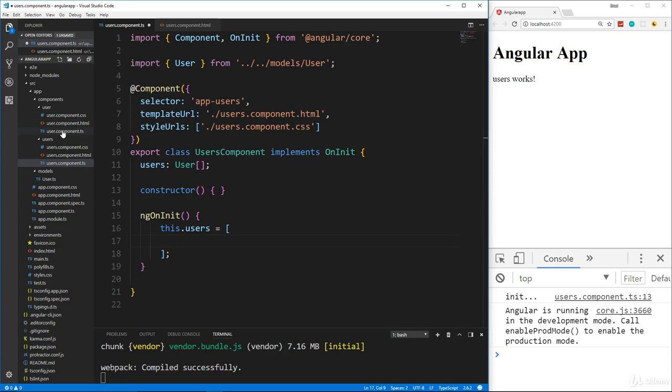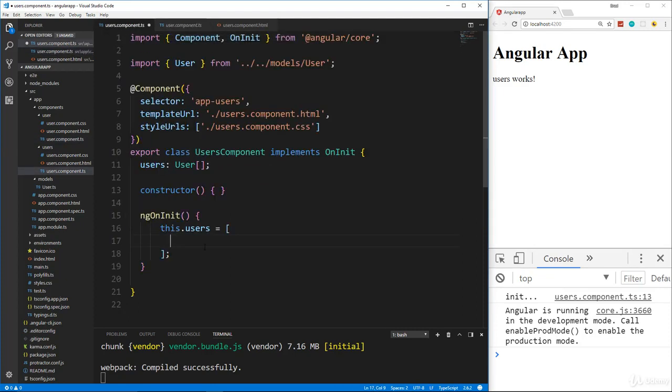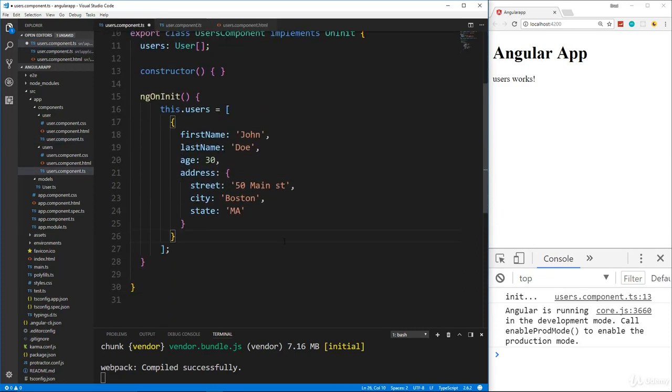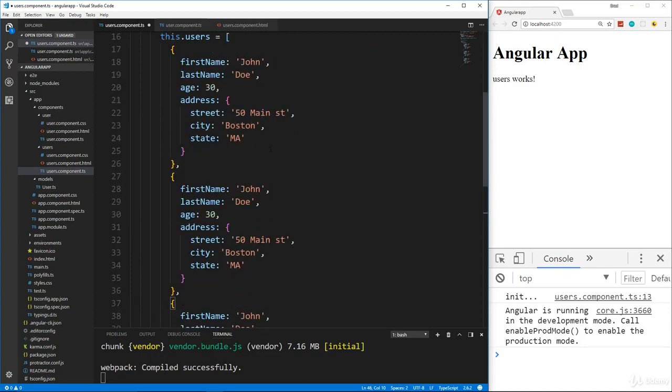What I'm going to do is go to the user component TS file that we created and just grab this one user, so everything in these brackets, and this is where the bracket colorizer extension comes in handy. You can clearly see where this object starts and ends and not get confused with the address braces or the ngOnInit braces. So we'll copy that, go back to our users component and paste that in the array. Now we're going to have a couple users, so I'm going to put a comma, paste one more. So we'll have 3 users.